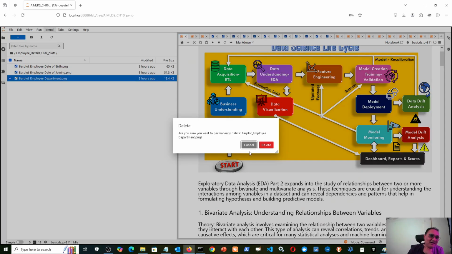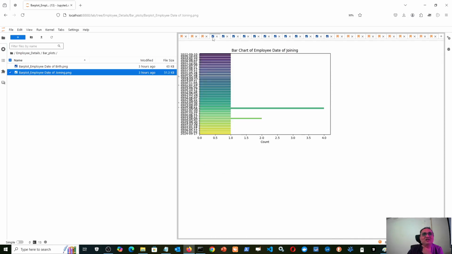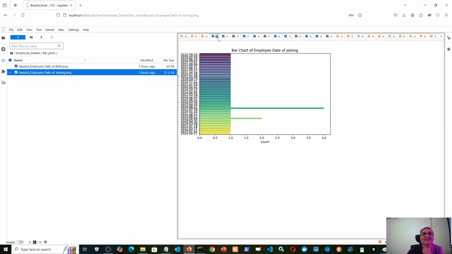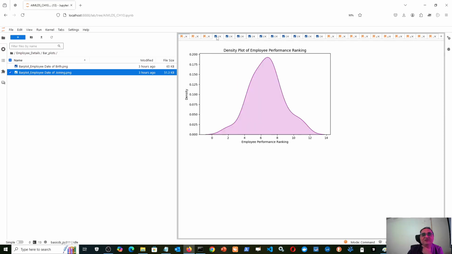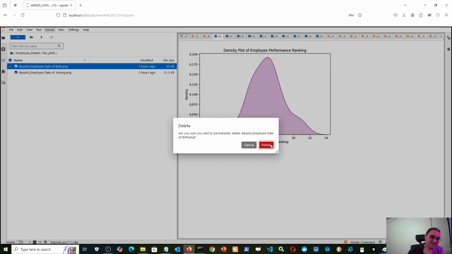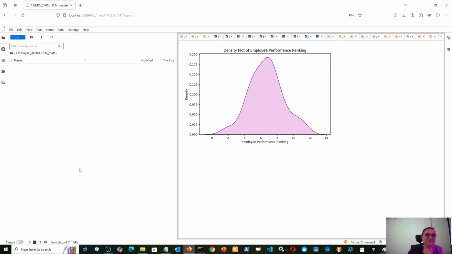Now about the bar charts of the two dates: even before opening them, I know they are going to be too clumsy. This is the bar chart for date of joining, and this is the bar chart for date of birth. No insight is there, and not much value from an insight or knowledge point of view. So maybe just delete them. In any case, if you need them, the date of birth and date of joining are already there in the data set which you have saved, so delete that.